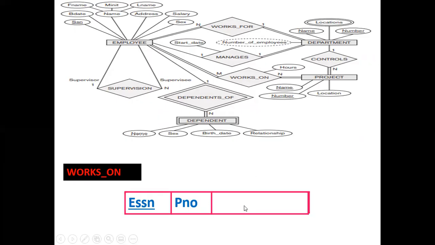Hours. So I need to include hours also. So now the combination of ESSN and P numbers will form a composite key here. So this is how we have to map M:n relationship. Then the next step is mapping of multi-valued attribute.